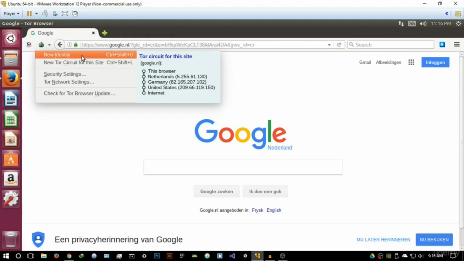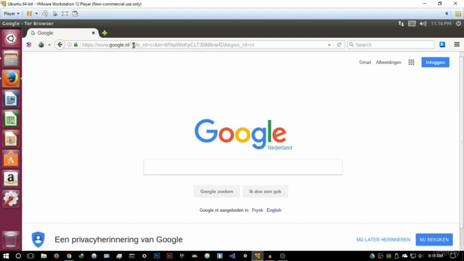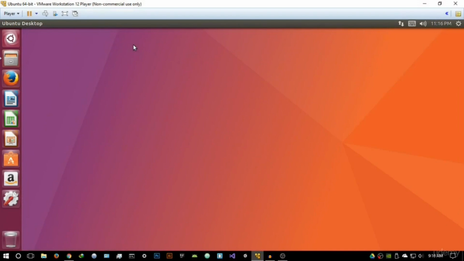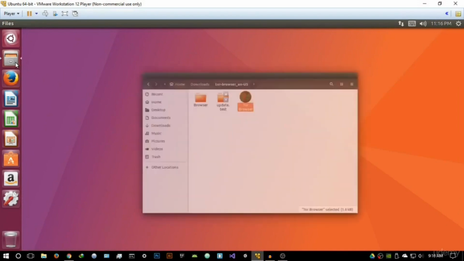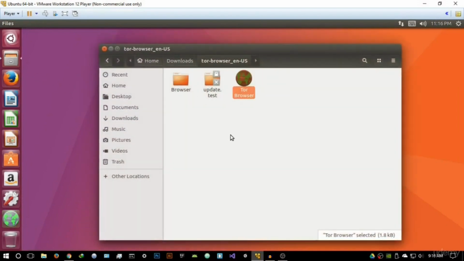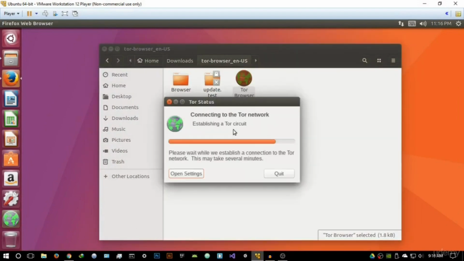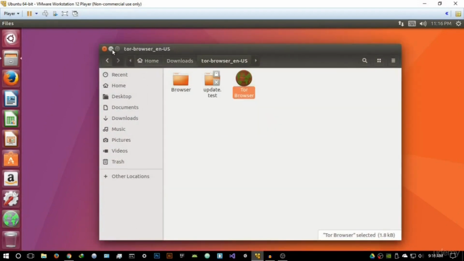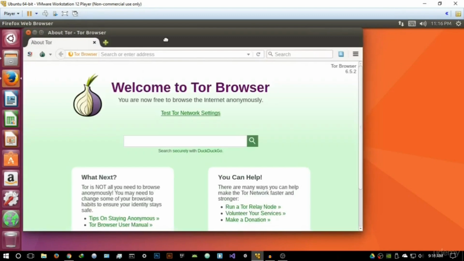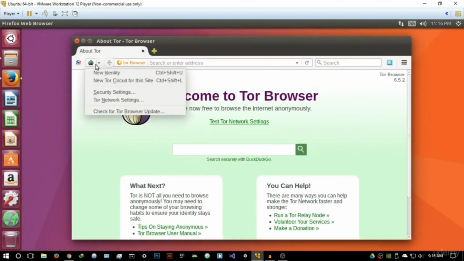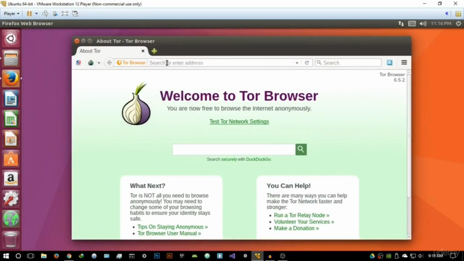Again, you can create a new identity, and what that means is that it's going to give you a new IP address. So we know that it was using a Dutch IP address. Let's try a website like, sorry, I think I closed the window. Let's open Tor browser again, and let's connect it to the Tor circuit. Sorry about that. So actually, it probably has created a new identity for us.